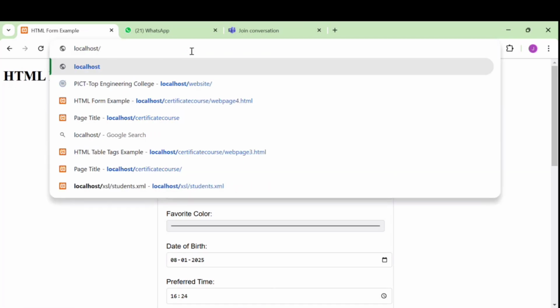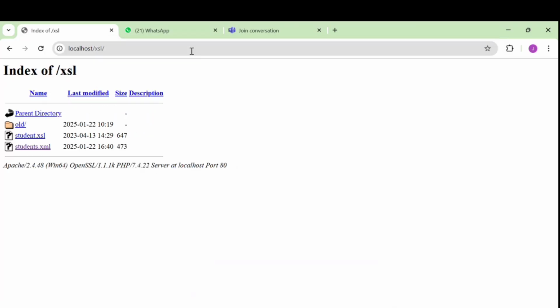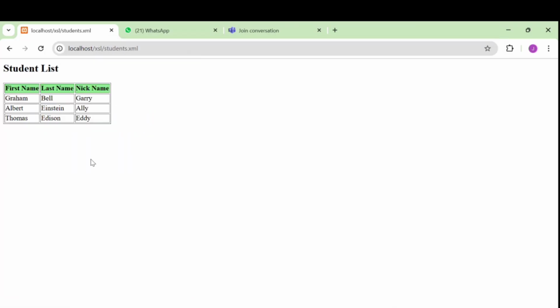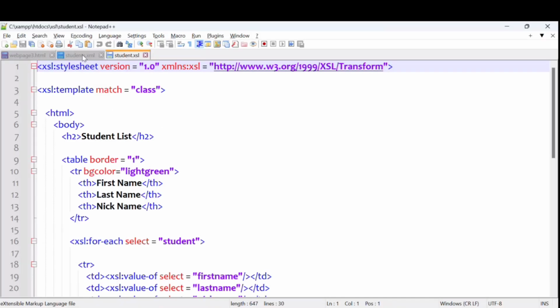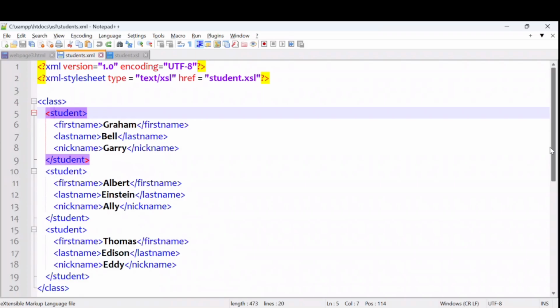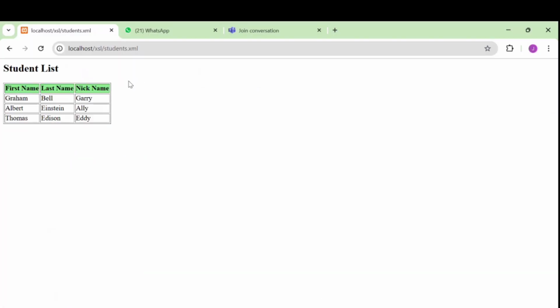Our project name was XSL, right? Student.xml. Now look at this. We had this XML file. If you open it as it is, it will open like this only, in the browser also. But that will not be readable, right? We want output something like this.